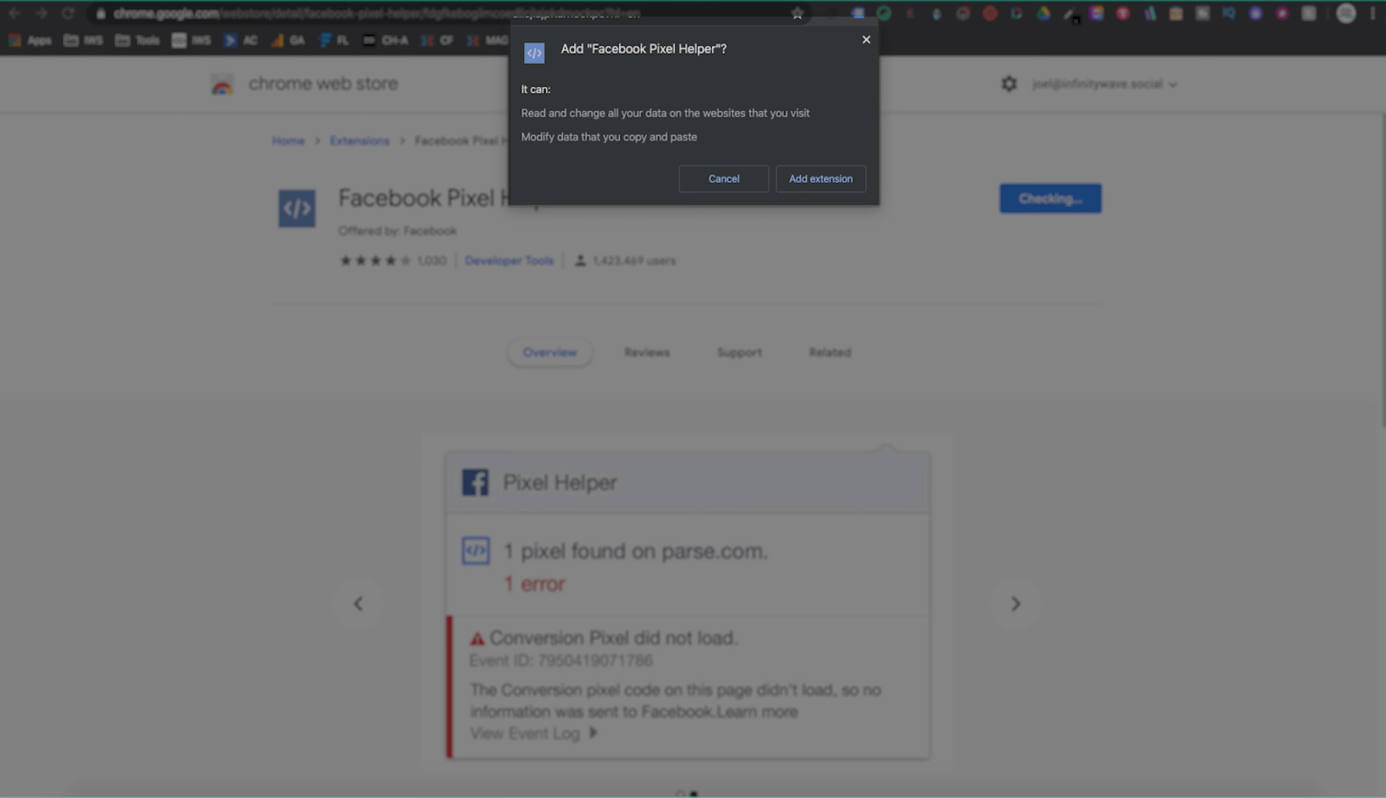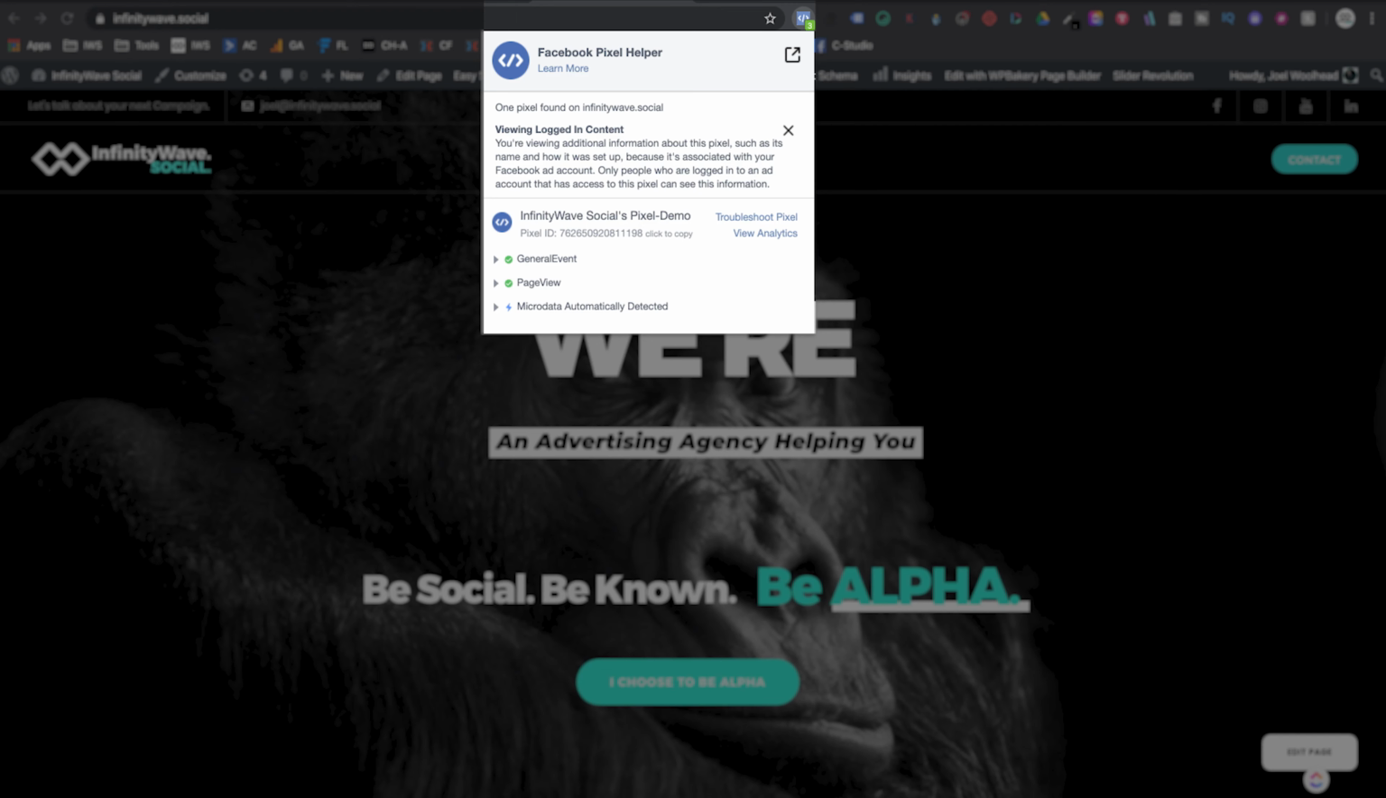Now, just make sure you add the extension as shown in this screen. And what it'll do is it'll pop up in the extensions up the top. You can see it. There is a little green icon next to it, but essentially it is blue with like little code brackets and whatnot.